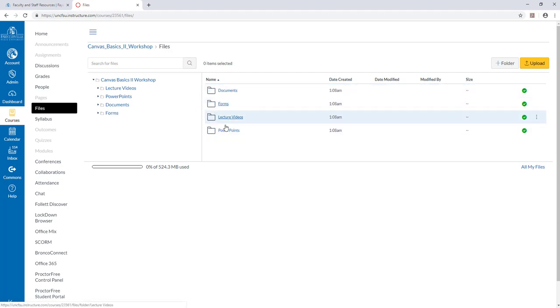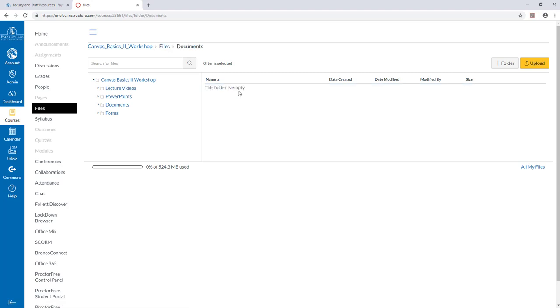As you see, as I've been adding these, the outline has also been growing in relation to the folders I've been adding. And if you want to upload any of these, you just, for example, Documents, click the link, click Upload, navigate to your files, click the file or files, and click Open, and then they will upload into that particular folder.